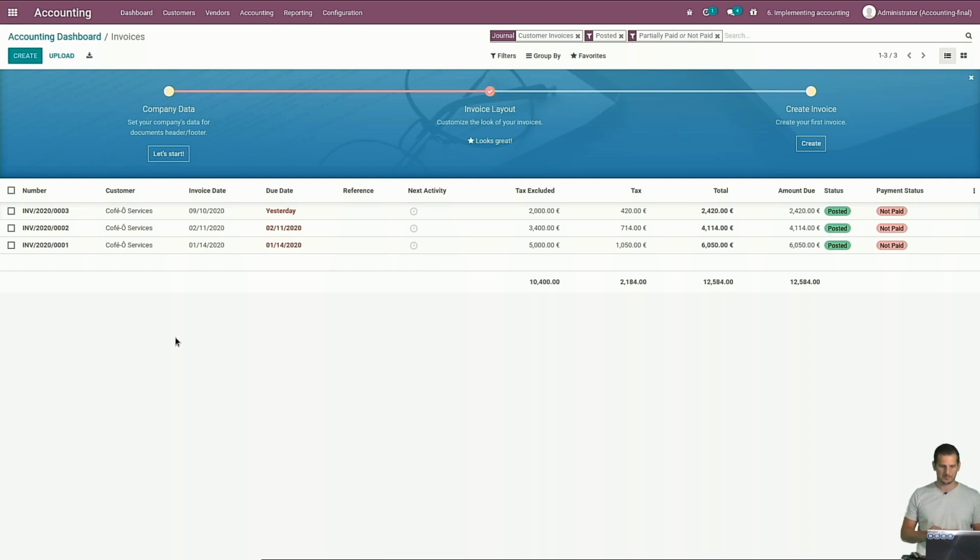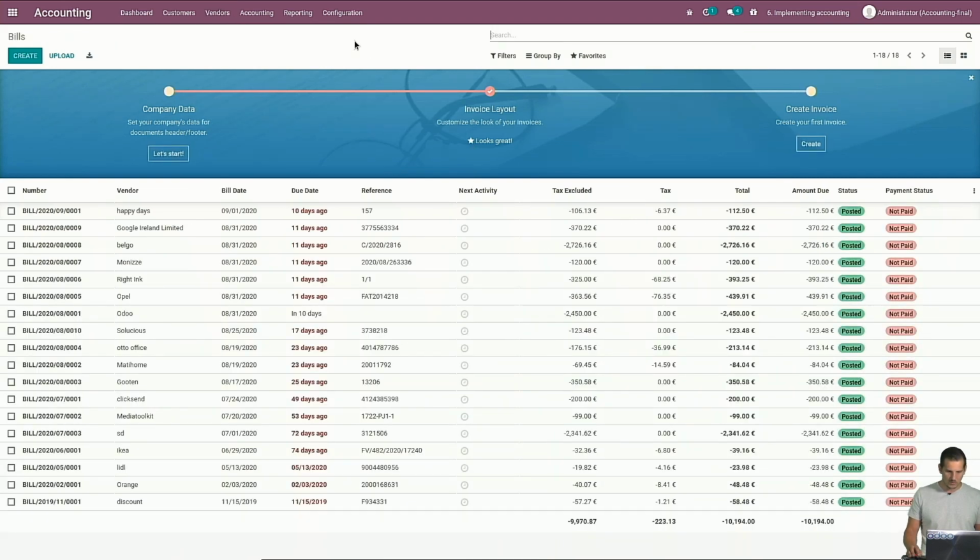So let's see what happens if we want to start Odoo accounting on the 1st of October. We have some customer invoices over here, we have some bills, a lot of them.